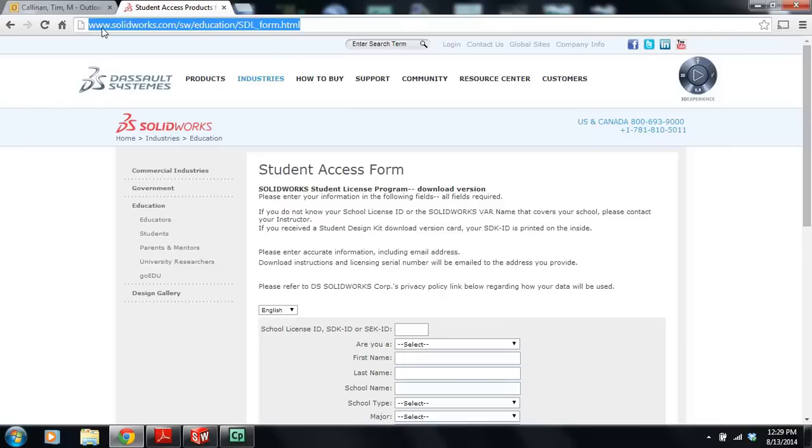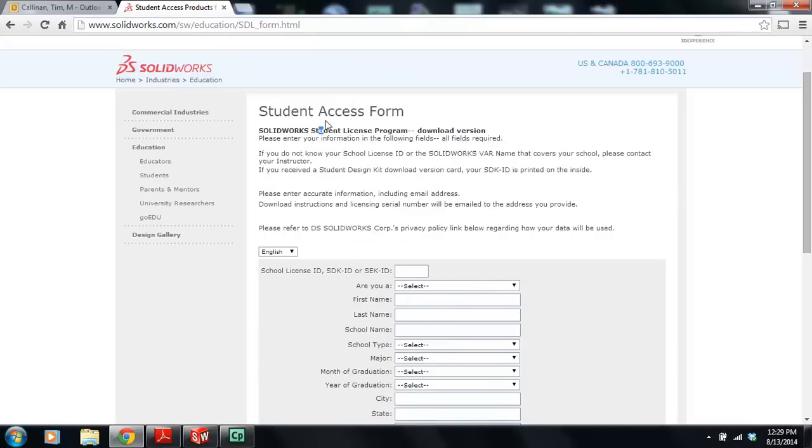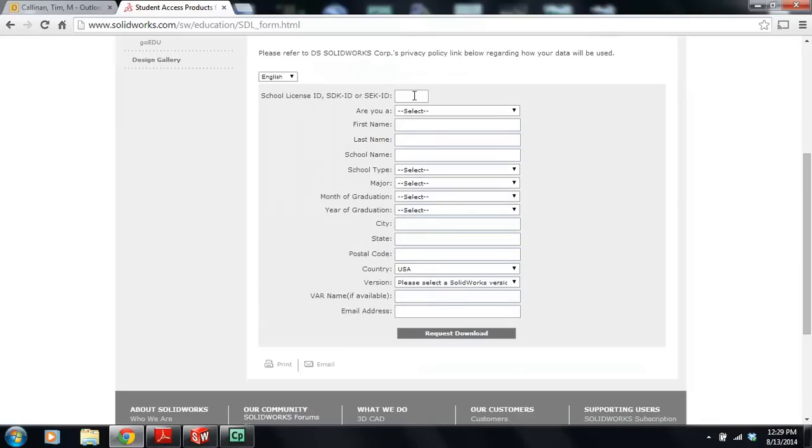And if you type this in, where will it bring you? It'll bring you to the student access form, SolidWorks Student License Program Download Version. You have to fill out all the information. Are you an educator? You're a student. Stick in your name, Joe Blogs. School name, Anne Arundel Community College. Fill all this in correctly. School type, 2-year college.